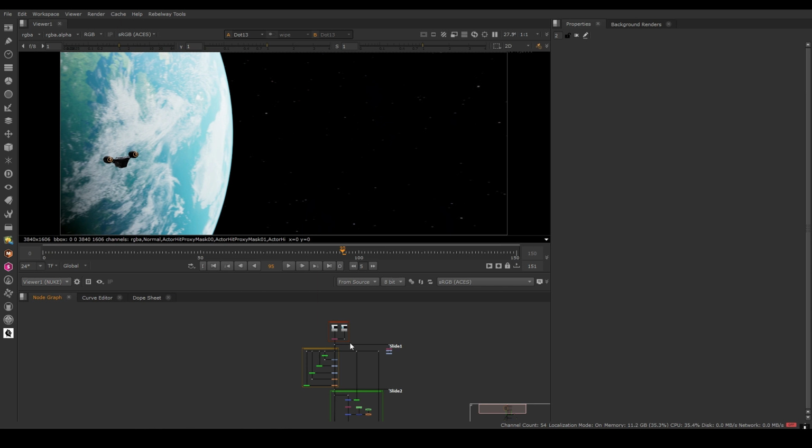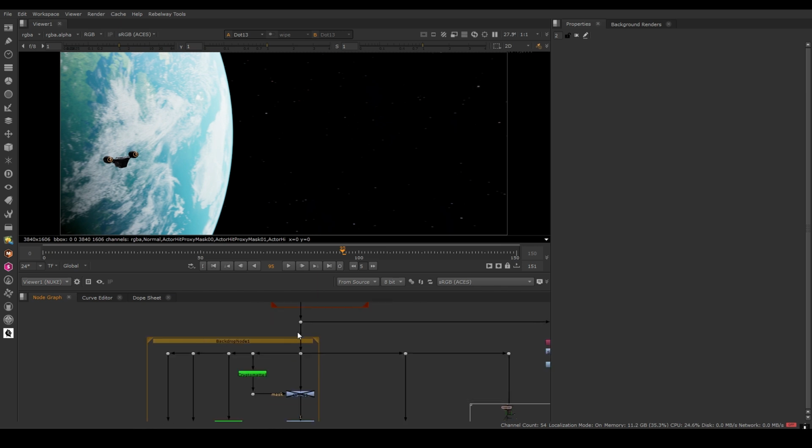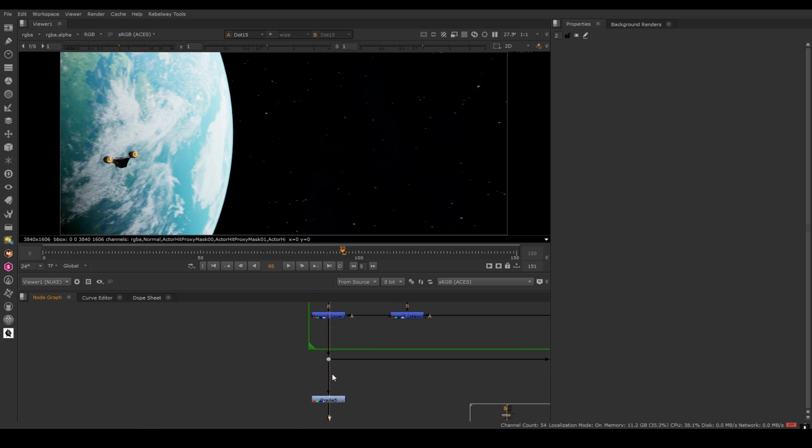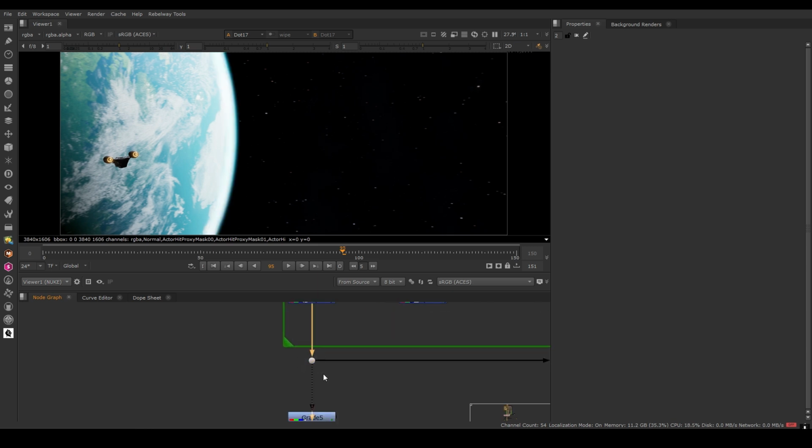Then I rendered the shot in path tracing and brought it into Nuke and did some basic color corrections, and I also gave the atmospheric look to the planet, and it's done. The shot is completed.